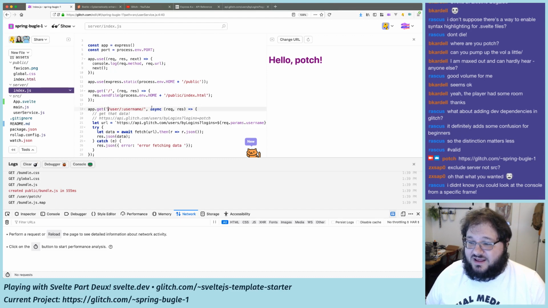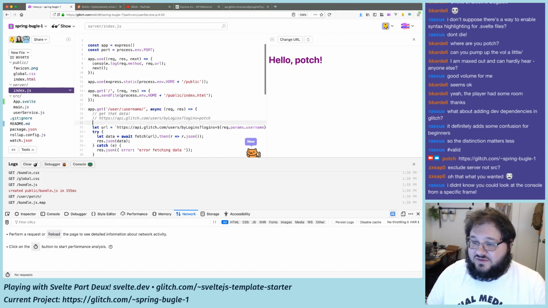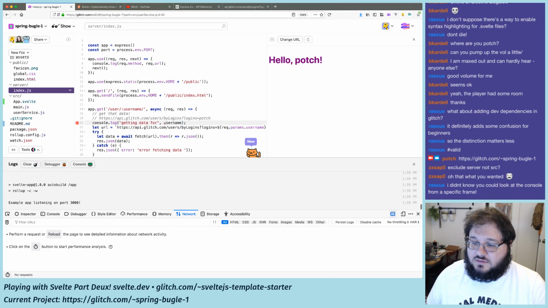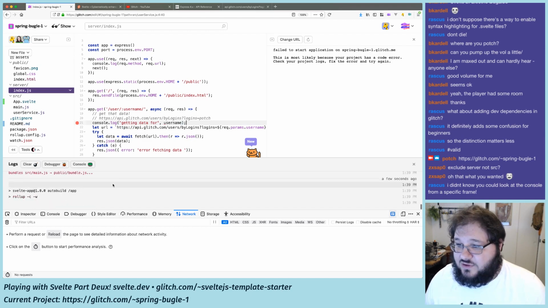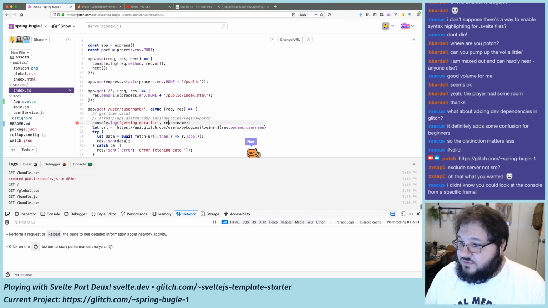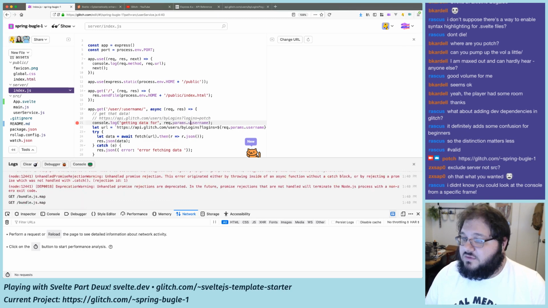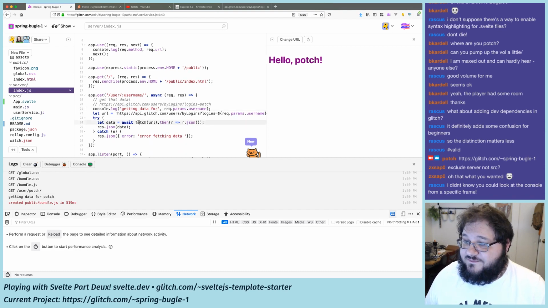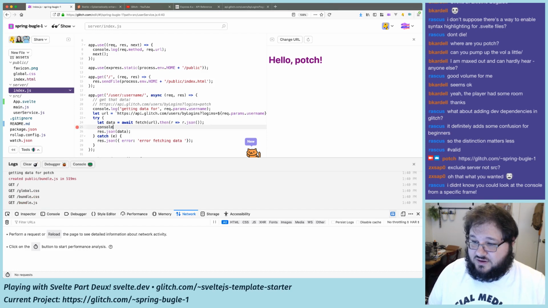So we've got app.get user username. And then if we wanted, we could even say console.log getting data for, and let's see if that incoming request works. So what do we have? We're going to see a bunch of stuff here. Getting data for Potch. So absolutely got the data. The question then is, did it parse it properly? Let's log it temporarily. Interesting.